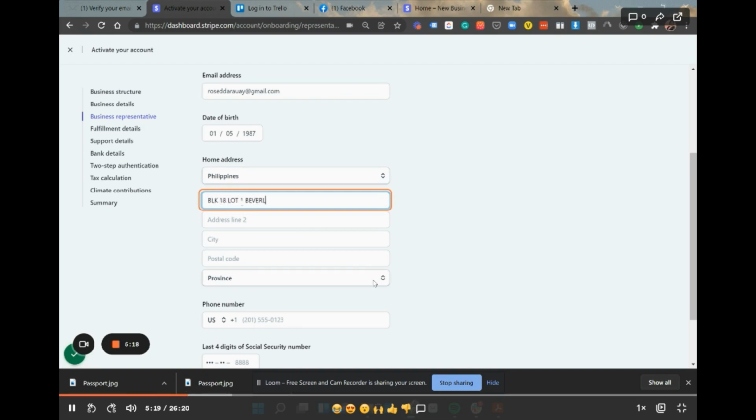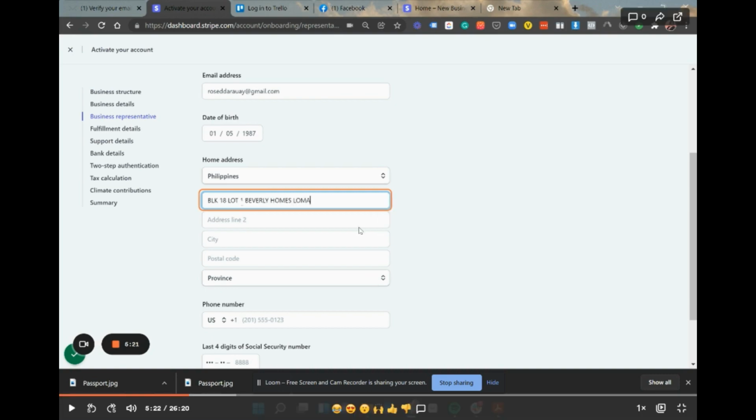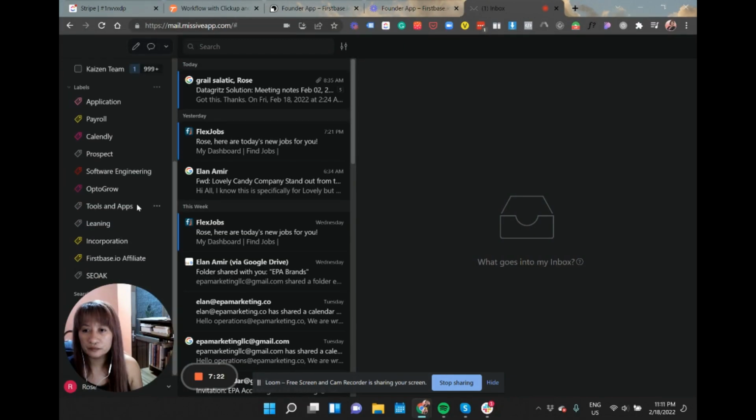Itong social security number, this is also an information na ibibigay sa'yo ni First Base IO once you go through their process. Kaya talaga it's very important for us to do the first stage first bago tayo talaga makapag fully create ng account sa Stripe.